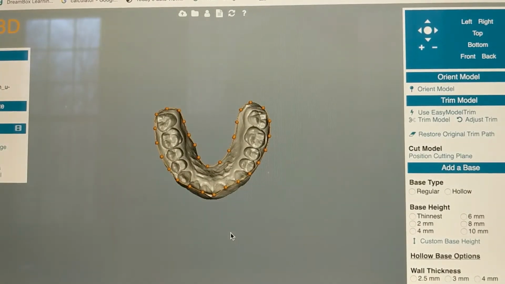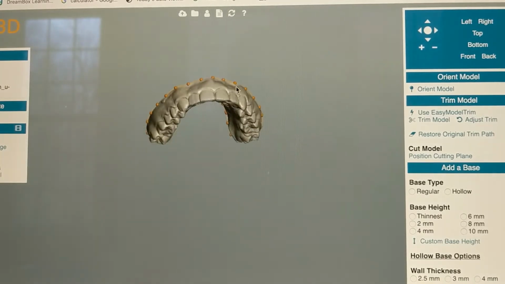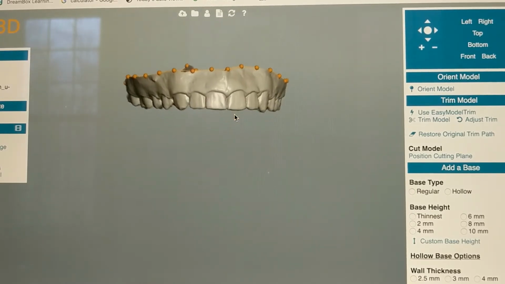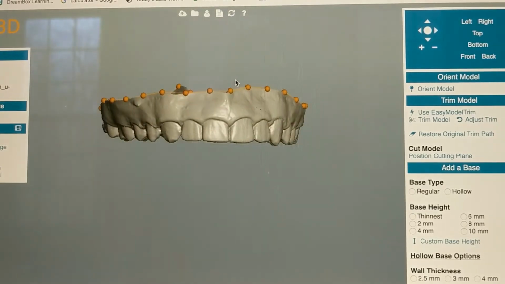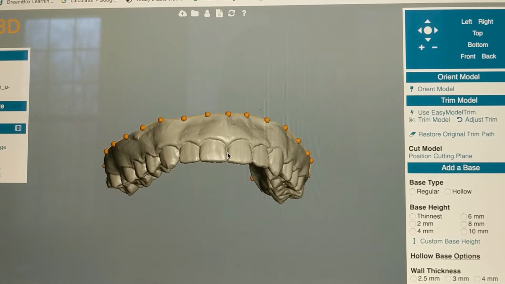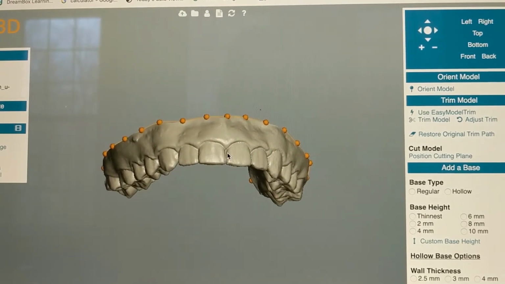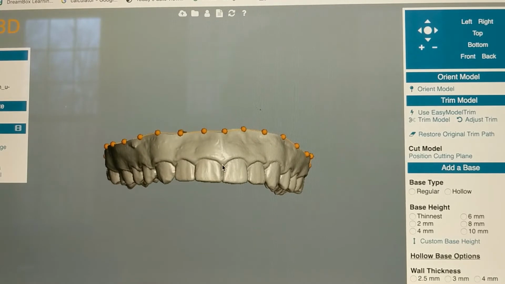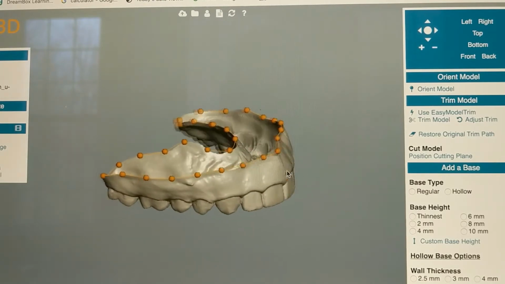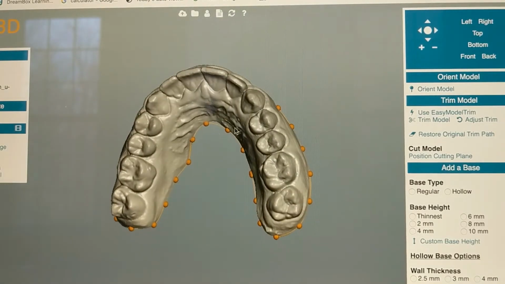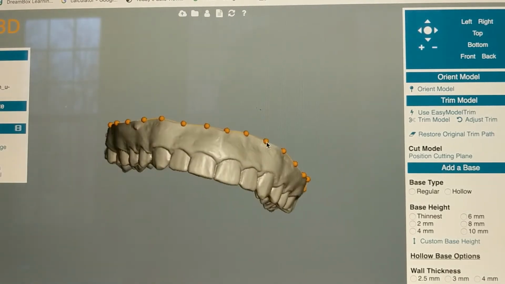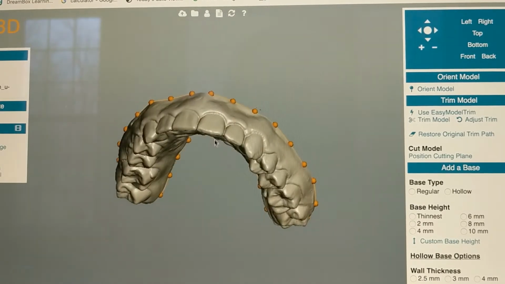Great. So this comes up. Now you see, this is the upper arch here. I'm gonna enlarge it a little bit so we can see it a little better. So we can drag and rotate it, or we can pan it. So those are our options. You notice the yellow dots and the line that's there. EasyRx puts that in there for you, but that's going to form the base of the model. But I don't really like that base very much, so we're going to do our own.